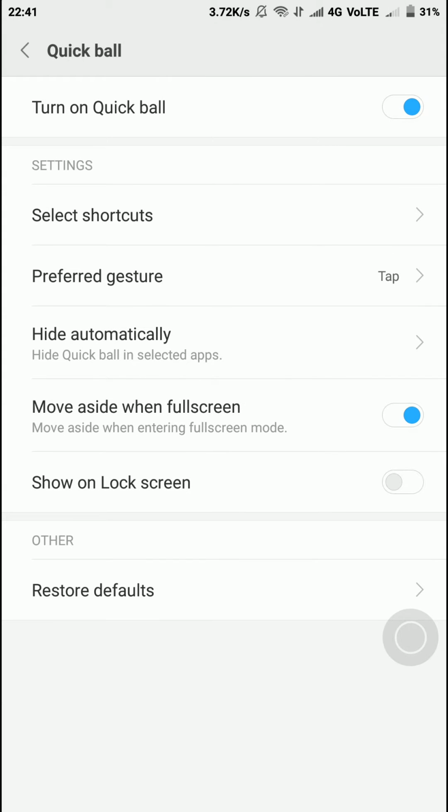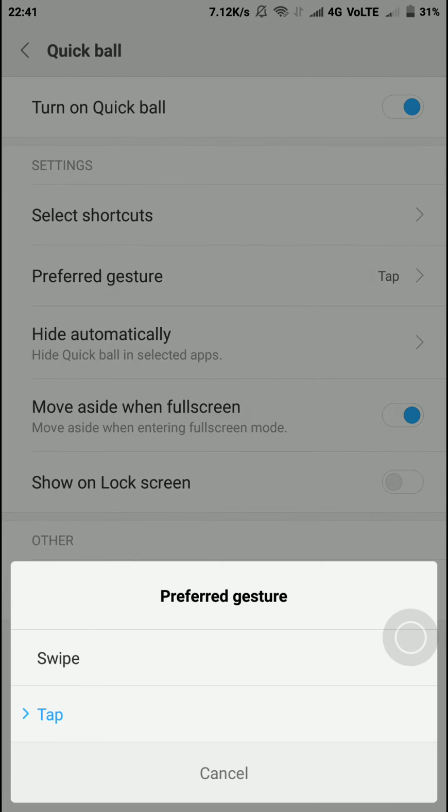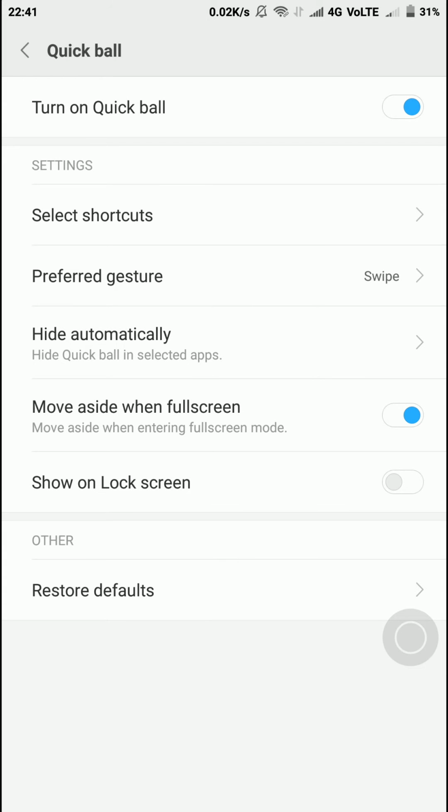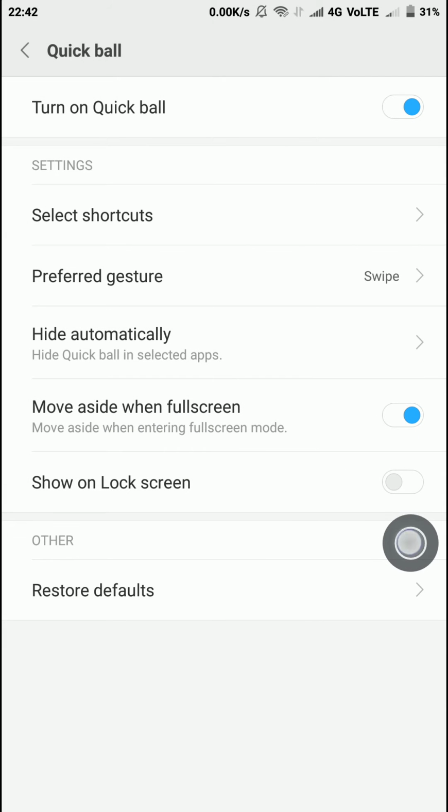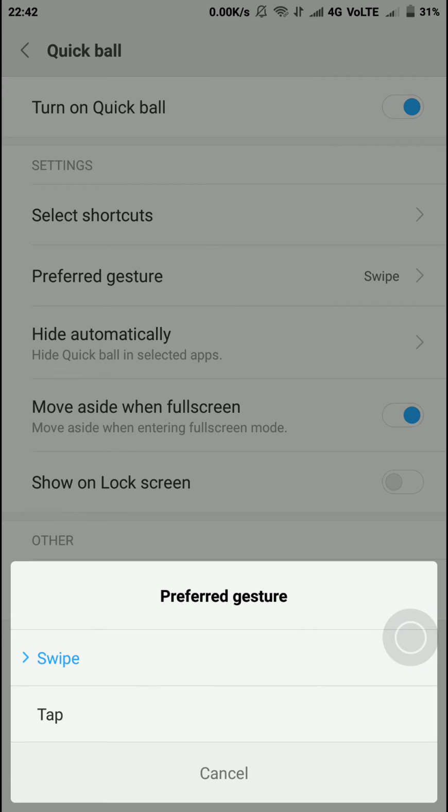Second option is preferred gesture. This is tap. One more option is there, swipe. If we choose swipe, you can drag, click. See, you will have to keep it pressed. You can't leave the screen. Let's get back to tap.